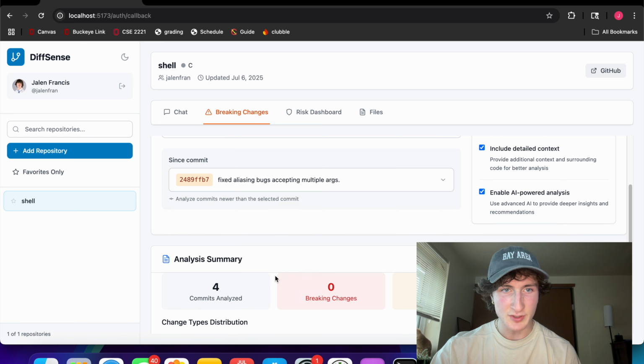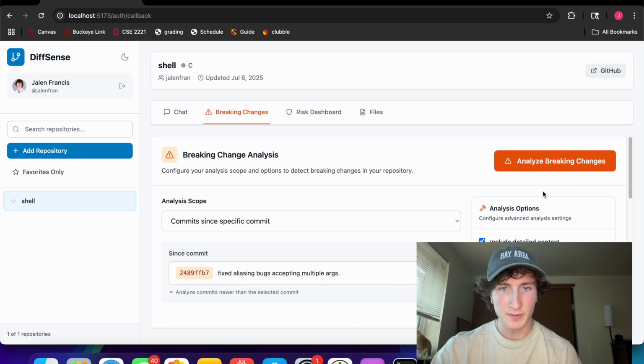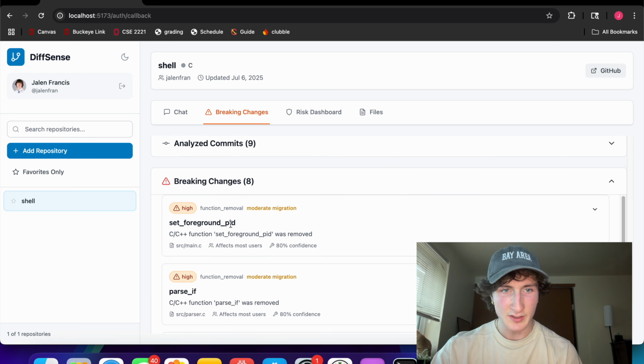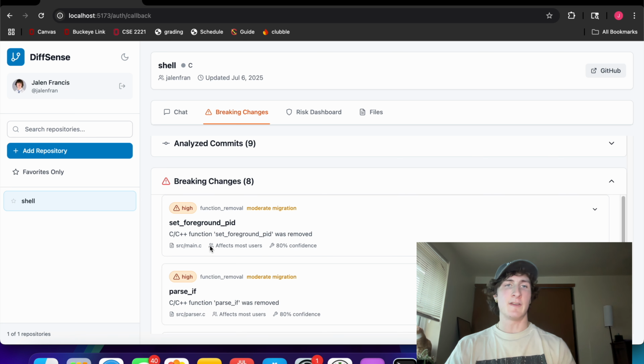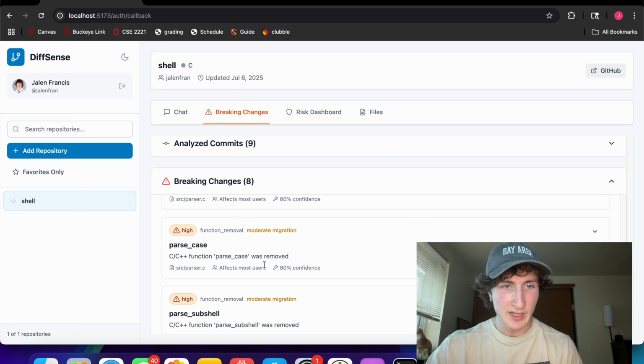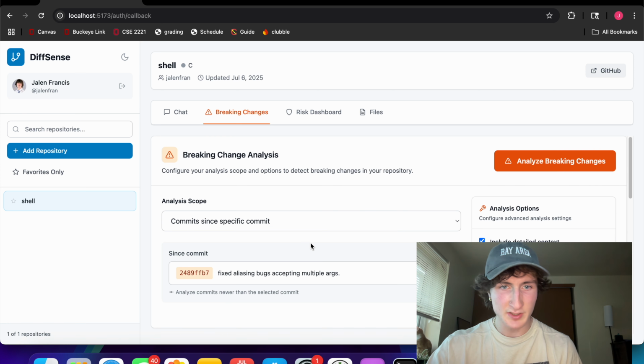But if I go a bit further, okay, now we have some breaking changes. If we look in here, this tells us what type of breaking changes these might be. So you can see whether or not a change you're making, whether it's intentional or not, might break your code base. Here, as we can see, we had setForegroundPID. It was a C/C++ function, and it was removed. And all of these were removed functions.